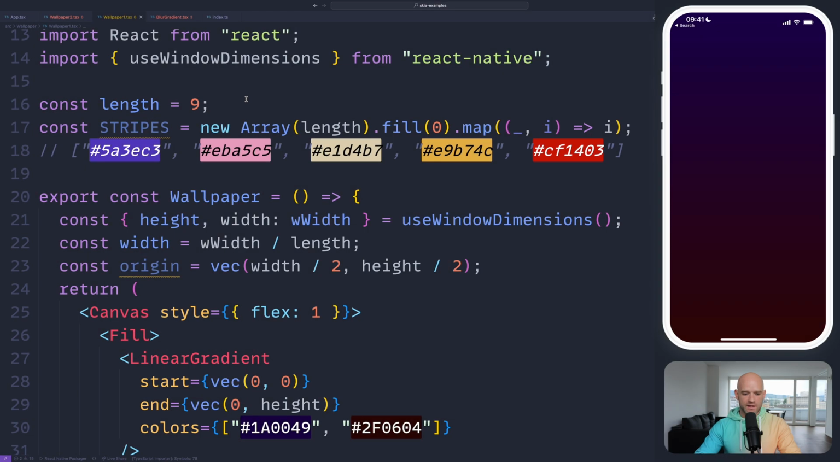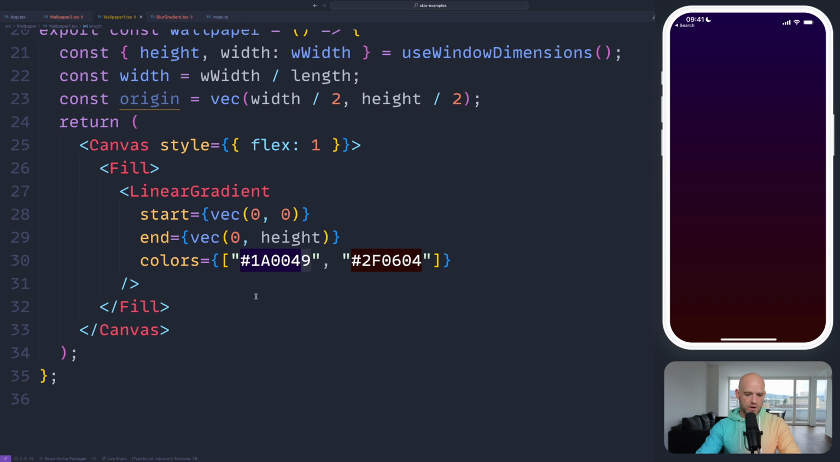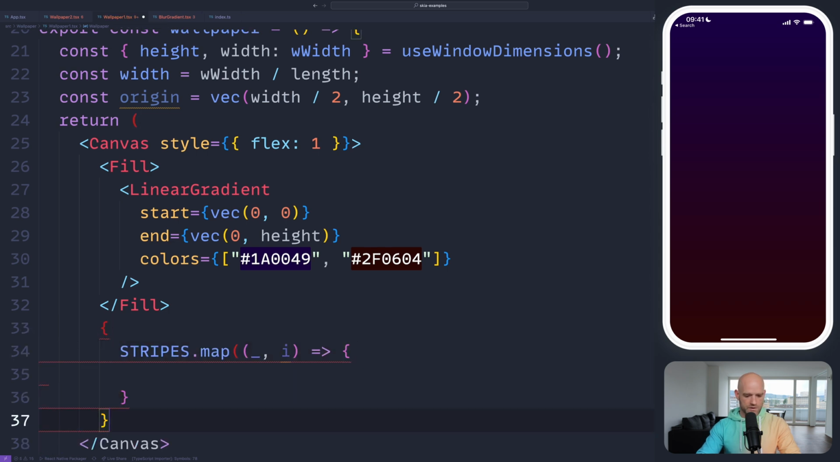We are in VS Code here, and I have a boilerplate project which you can download from the video description in case you want to code along, and have my stripes. So it's an array of indices. I have 9 stripes. Here I already have the linear gradient of the background. And I guess we can draw the stripes. So yeah, let's do it. So we have our stripes.